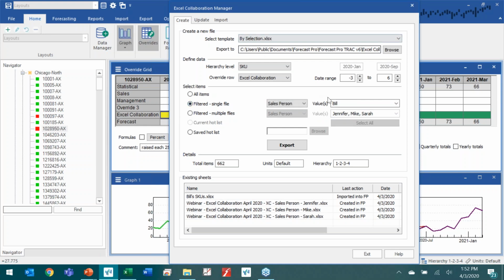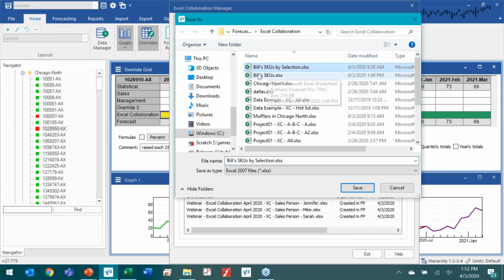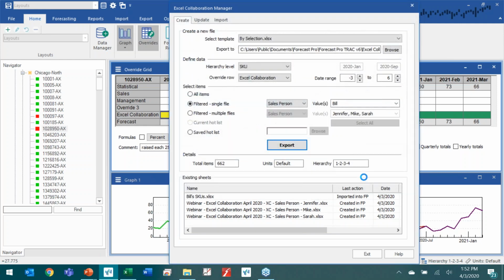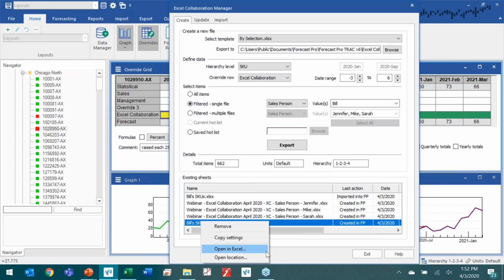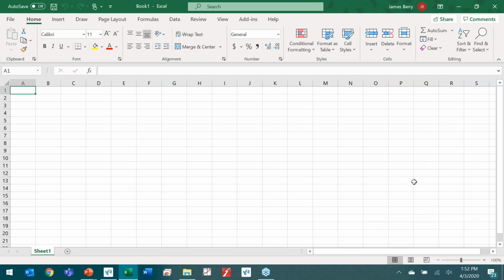So what I'm going to do is I'm going to create this for Bill again. So I'm going to create a spreadsheet for Bill, but this time it's going to be by selection. And so when I create this, I'm going to give it a different name. I'm going to call it Bill SKUs by selection, so we know it's a separate file. It has the same SKUs in it, has the same series in it, it just is in the new layout. It's over here by selection. So I'm going to go ahead and open this one up in Excel.